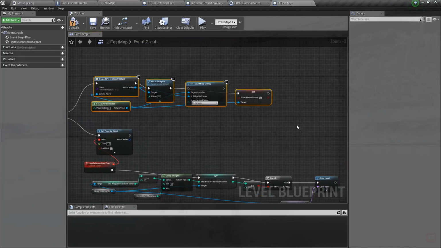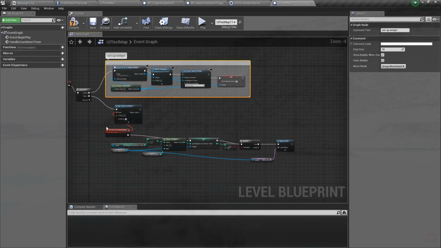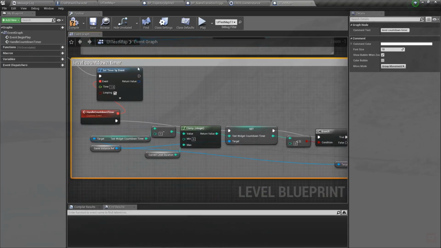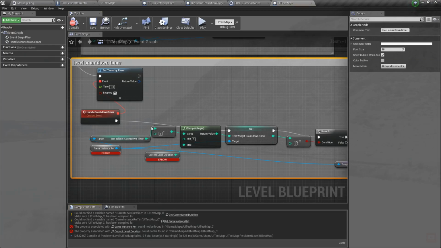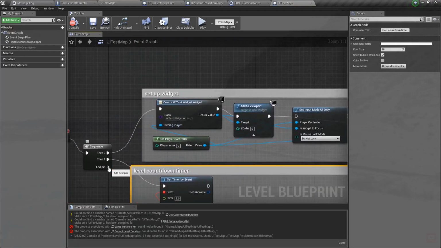So I would maybe say that this is set up, which isn't. This is going to be the level timer. So set timer by event. Let's see if there's any problems. This game instance wrap. Go ahead and make it 10. I think I can drag it up.